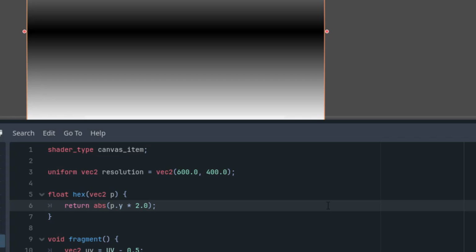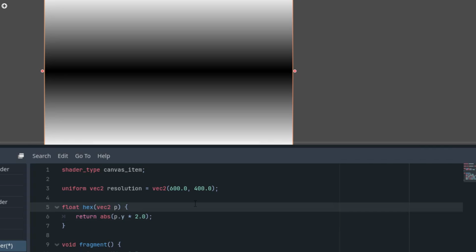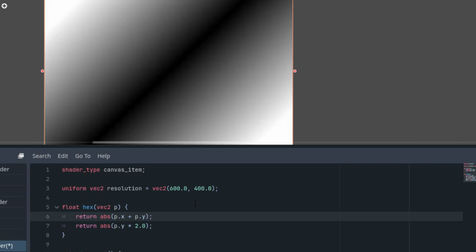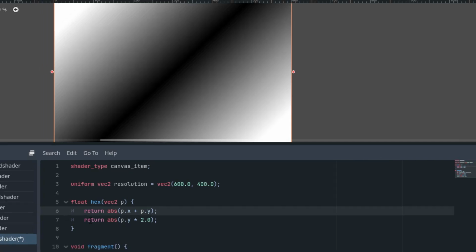For the second part, we want to have a diagonal line, which we'll achieve with the following change. Return abs of p.x plus p.y. Yes. By the way, notice that the Godot shading language ignores everything beyond the first return it encounters in a function. Many other languages would throw a compilation error, but Godot shading language does not, allowing us to use this trick for debugging and other purposes. Of course, we must remember to remove all unnecessary returns once we reach the final version of the code.